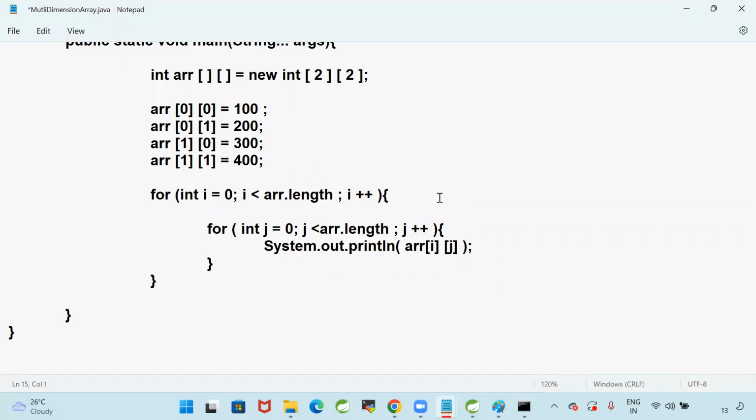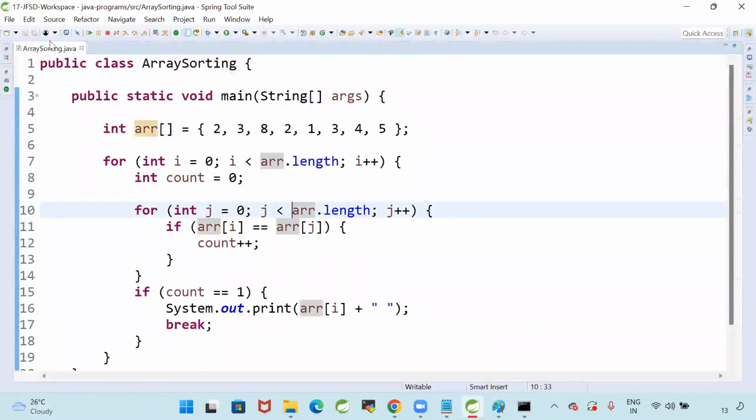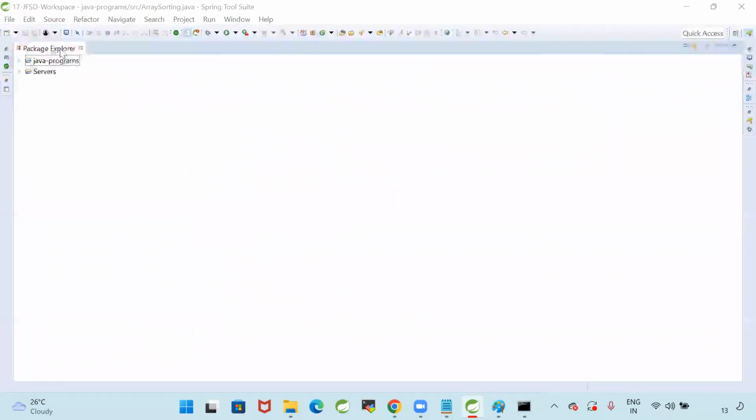nested for loop. Can I do the same thing by using a for each loop also? Can I do it or not? Can I try that? Yes or no? Let me try how to get the data from a multi-dimensional array by using a for each loop.